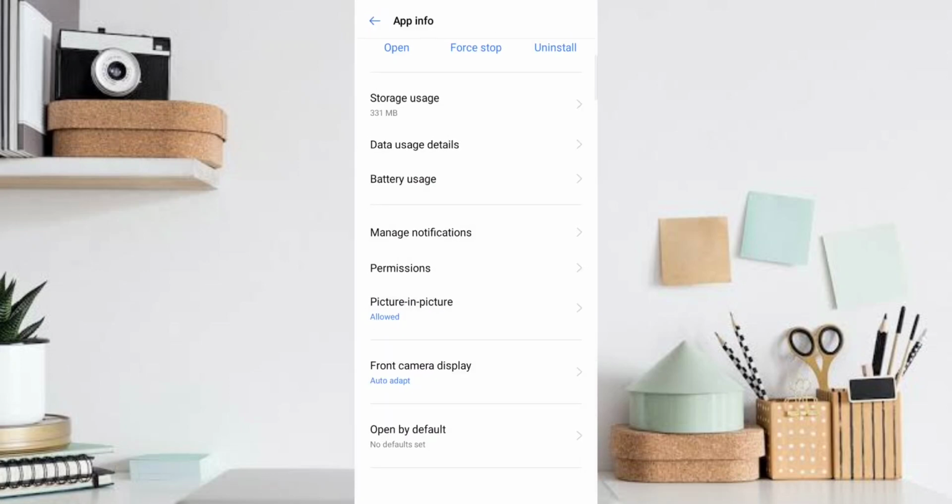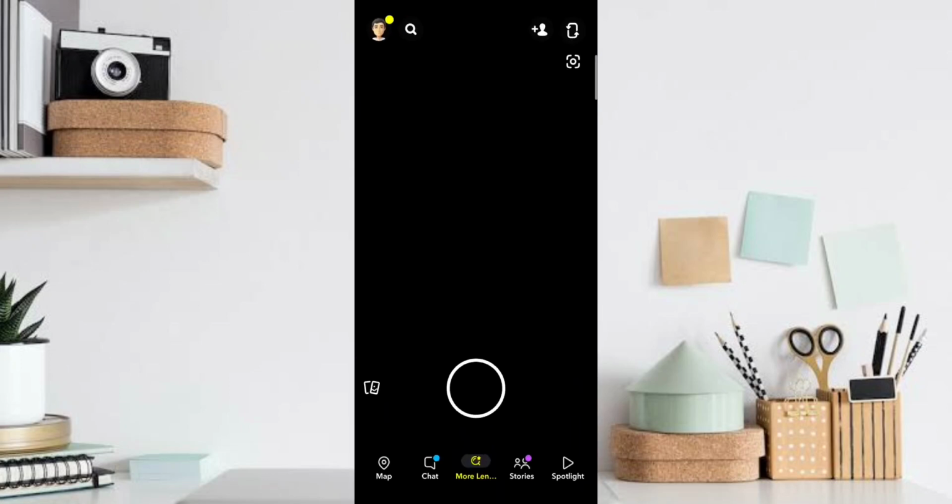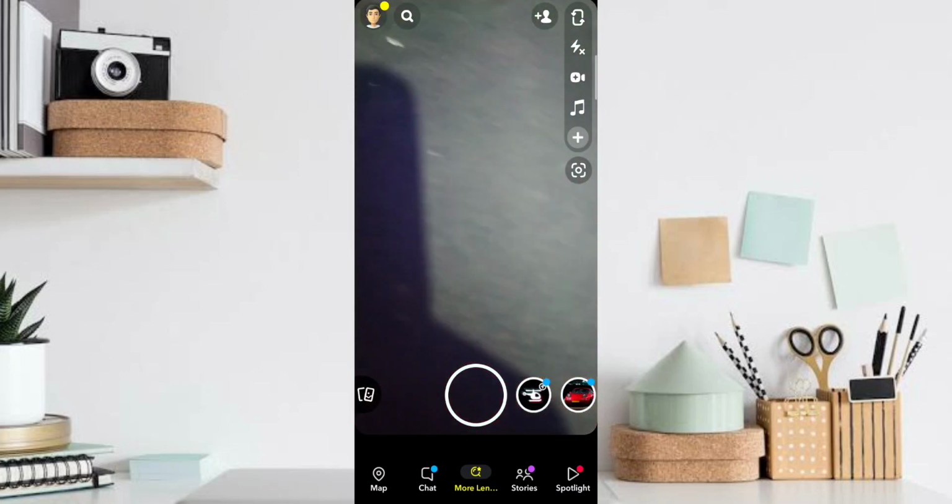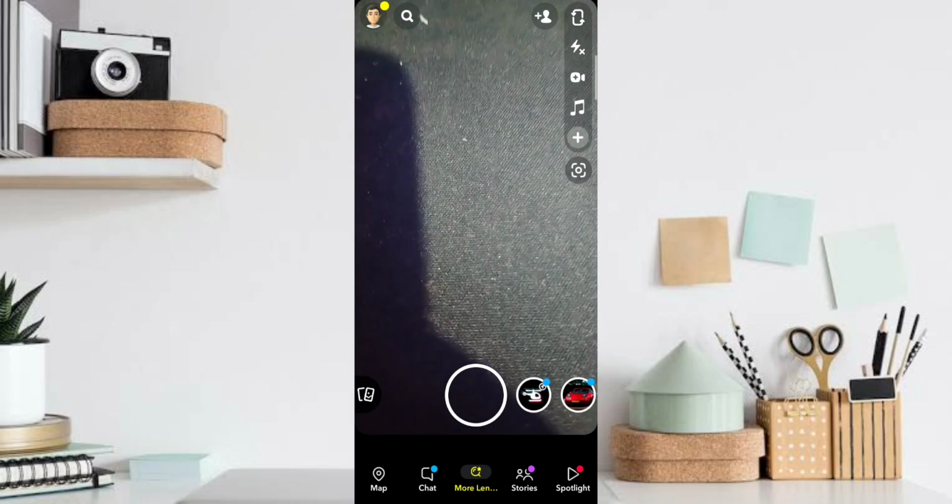So just allow camera, and just like that we can see here that our camera is now perfectly fine and it is working.